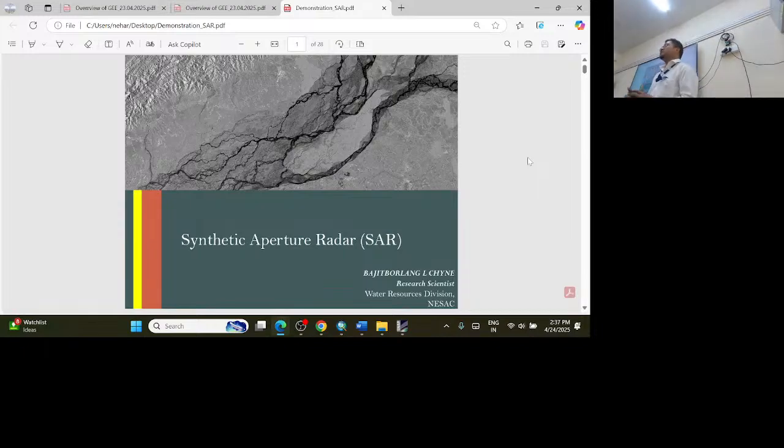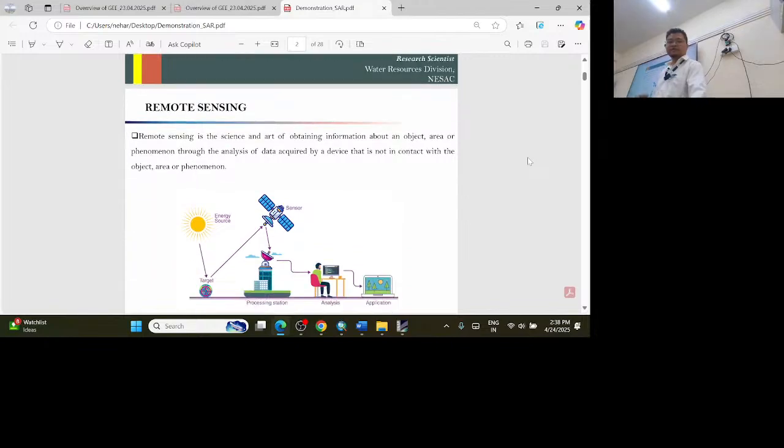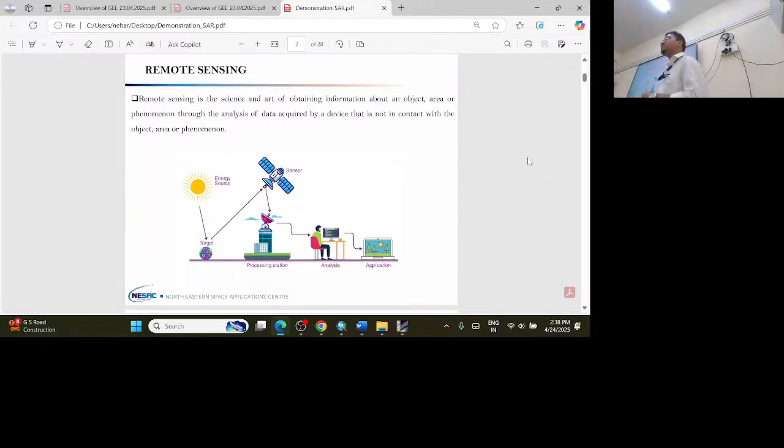Today we are going to learn about synthetic aperture radar. So, I think you might have learned about optical remote sensing or the basics of remote sensing by today. So let's first recall what is remote sensing.